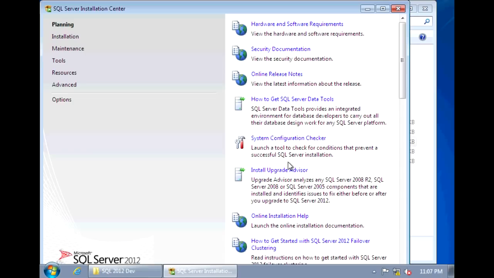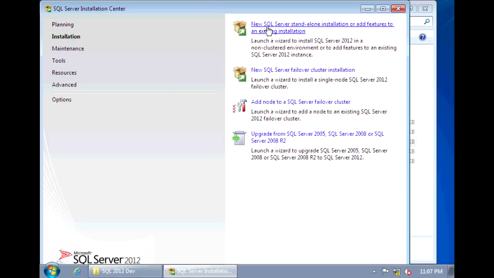And similar to SQL Server 2008, SQL 2012 also uses the SQL Server Installation Center. So we could go straight to installation, and we want to select the first option, New SQL Server Standalone Installation.